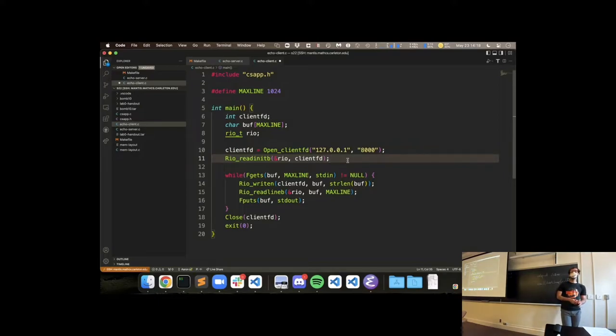So I'm kind of confused why you wrote it as the client file descriptor instead of the server file descriptor. So client file descriptor meaning this is the file descriptor the client is using to send stuff to the server.